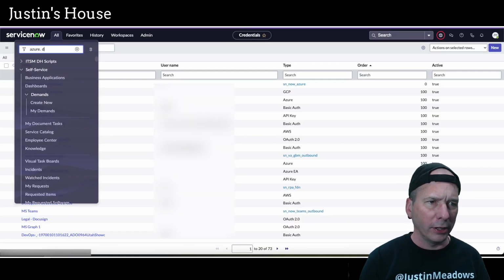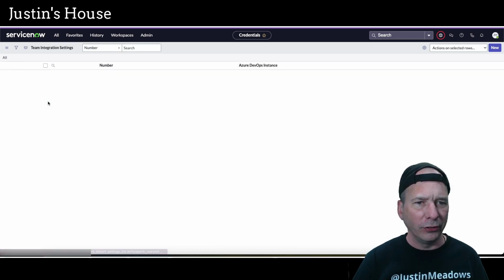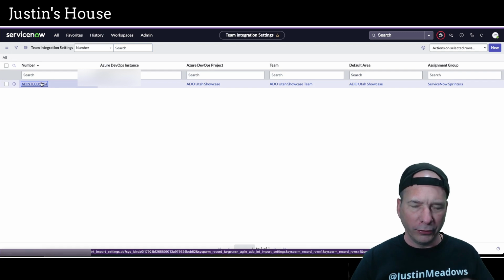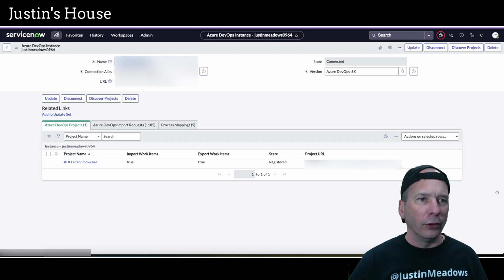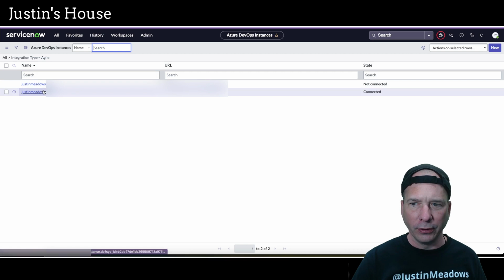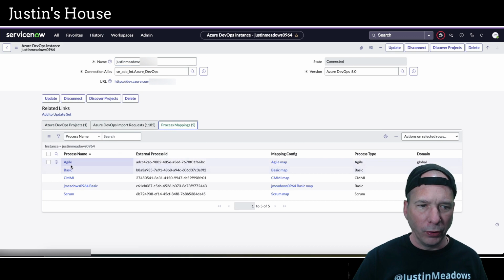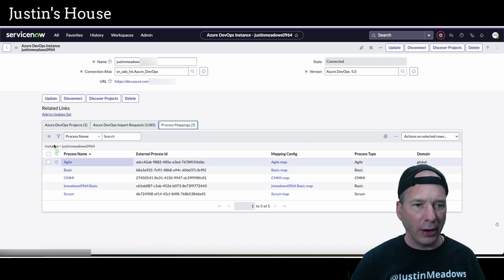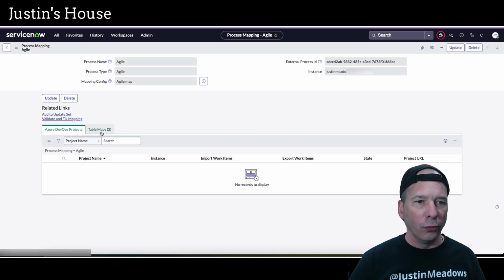All right, so my instance finally came up here. Let's search for Azure DevOps. I've got my team integration settings, which I believe is where those maps are. So maybe not. That's the team. That's the Agile team. There it is. Okay, so let's start over again. Azure DevOps instances is where you want to go. Then you open the instance, which I'll open my connected one here. And then there's process mappings. Within the process mappings, you can see here I've got different process names: Agile, Basic, CMMI, Scrum. If I open Agile, there were my table maps.